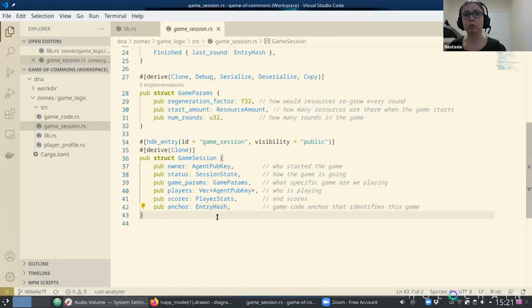And also, if by any chance we have a game session that has all these parameters absolutely the same, but belongs to a different game code, that would protect us from data collisions, because this entry here would make the hashes different. So no problems would be created.